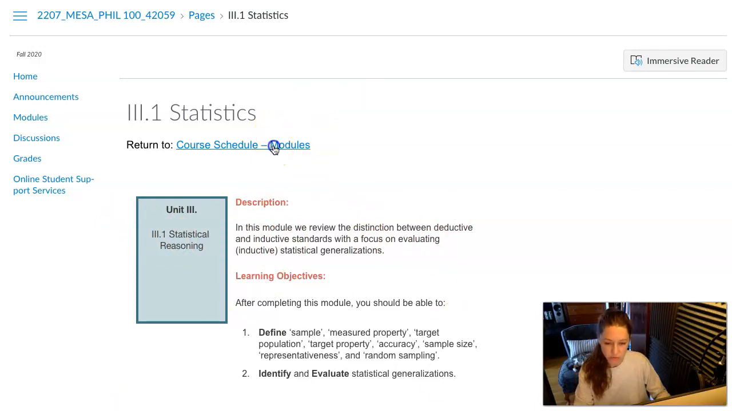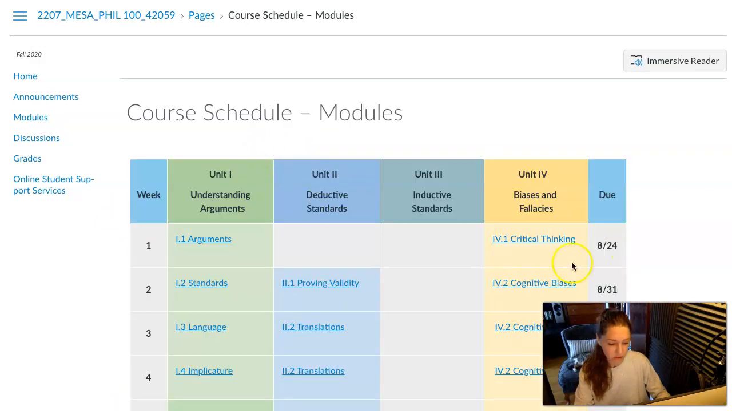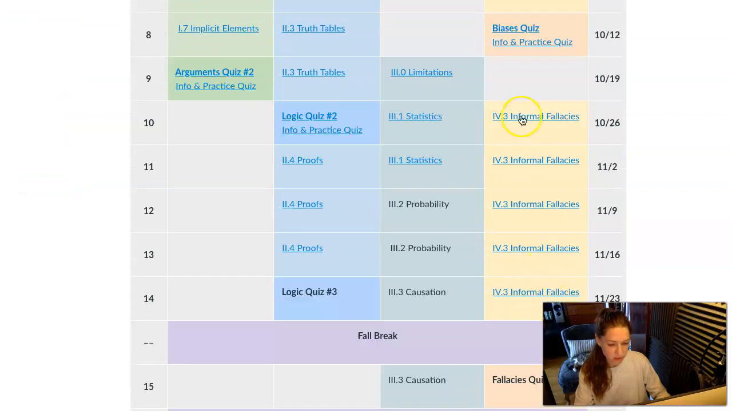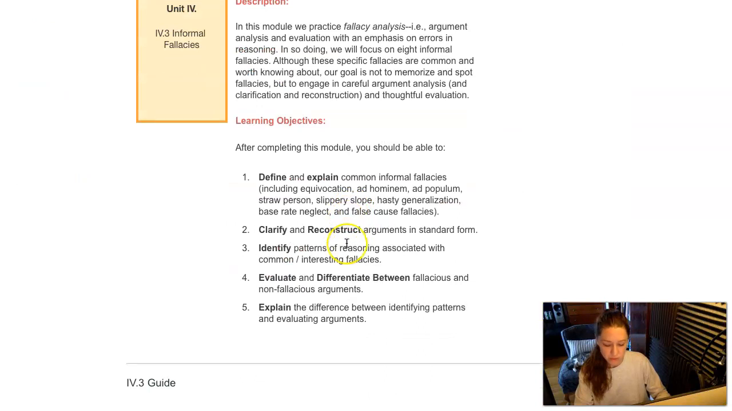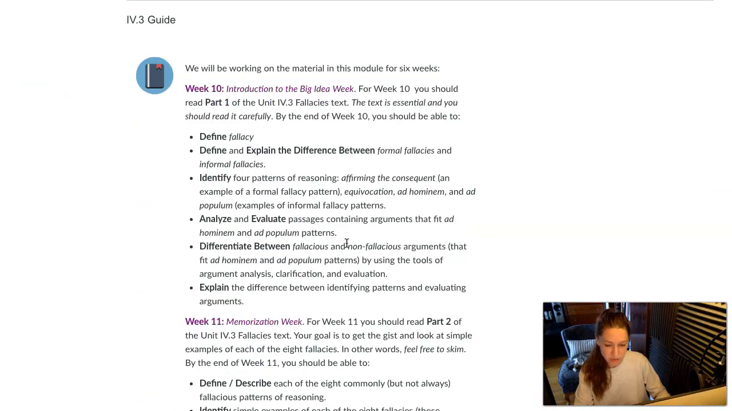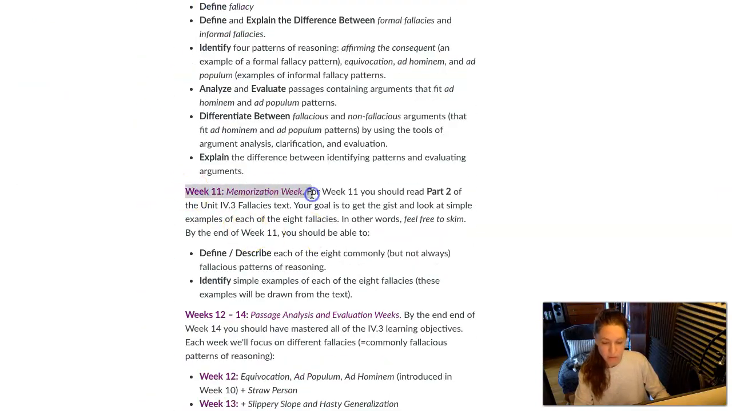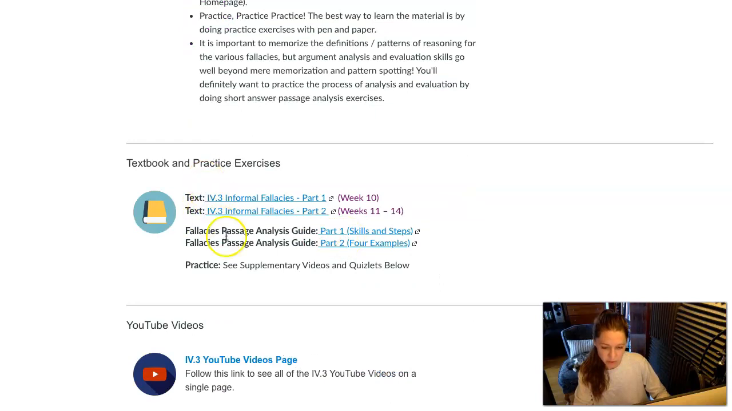So let's move to the fallacies module for this week. Again, all of these go to the same place. It doesn't matter which one you click on. So we're back to the same materials as last week. We'll read what to focus on for week 11. So for week 11, read part 2 of the text. If we scroll down, there's 2 parts of the text. One was the sort of big picture, get into actually evaluating some arguments and identifying fallacies, problems with those arguments.